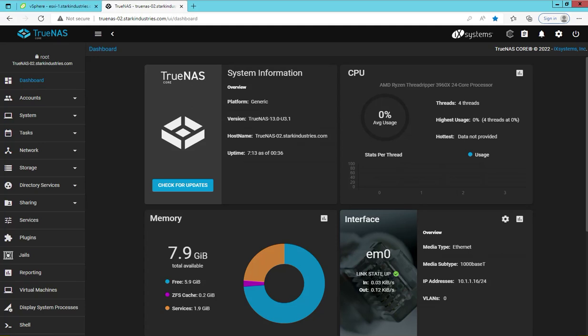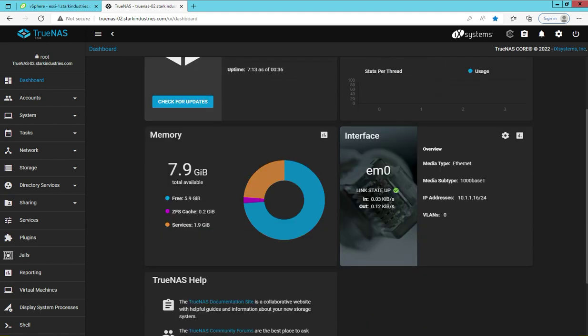Hi everyone. Today we are going to see how we can configure an iSCSI block share using TrueNAS or FreeNAS for your VMware vSphere environment. As you can see, right now I'm running TrueNAS Core. The latest version is 13.0 update 3.1. This VM has 8 gigabytes of memory, and the IP address for this is 10.1.1.16 with a 24-bit subnet mask.